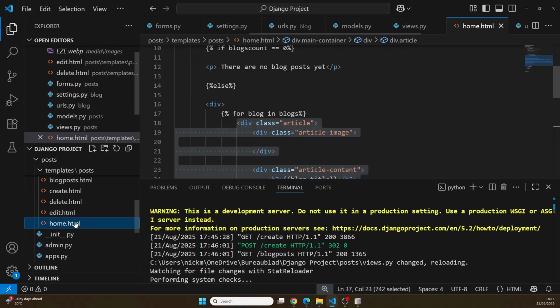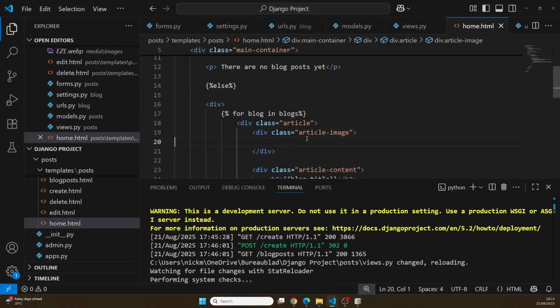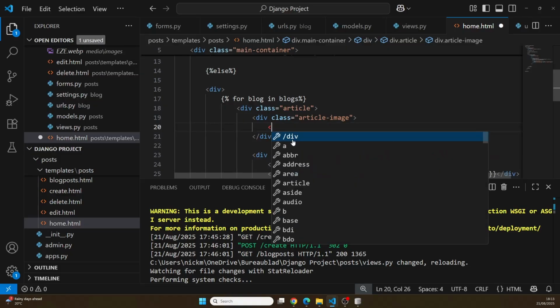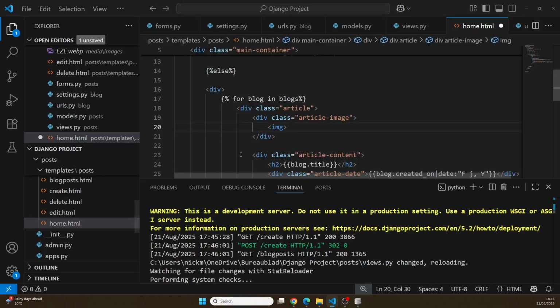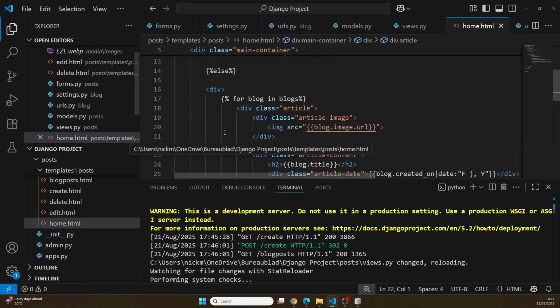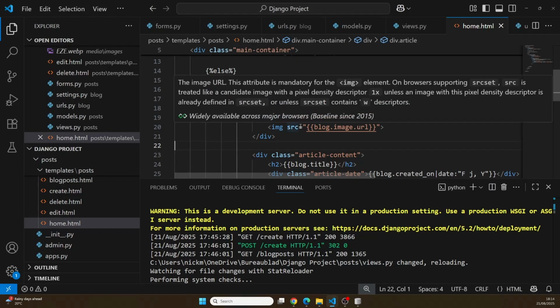So off to the templates and then to the home.html file. And in the place for the article image, we are going to be adding an image tag. Now inside of that image tag, we need to provide a source. And that source is going to be equal to the link of our image inside of our project. So we do 2 times the squarely brackets, and then we say that in the source, we want to display the blog.image.url.